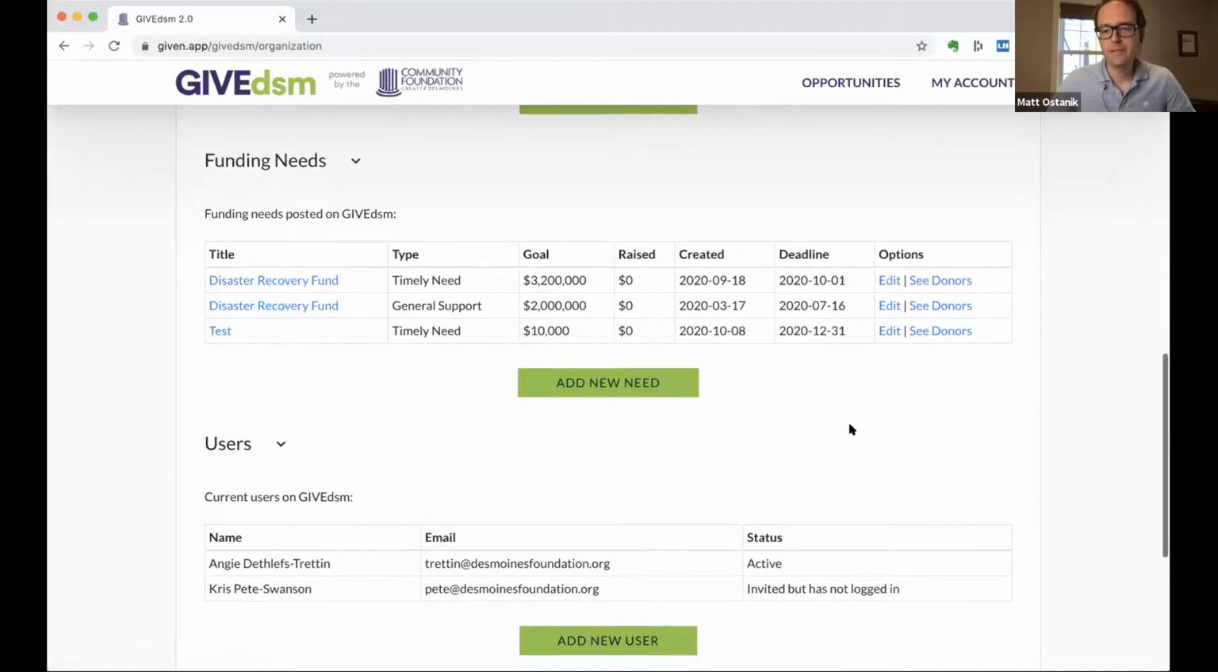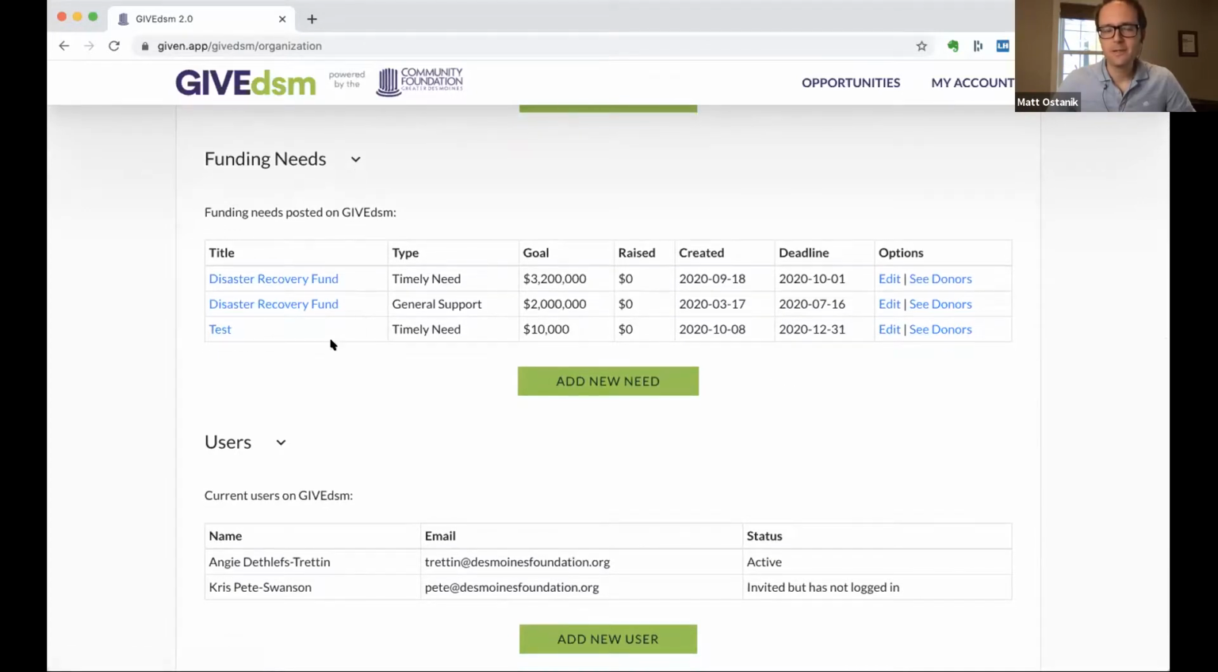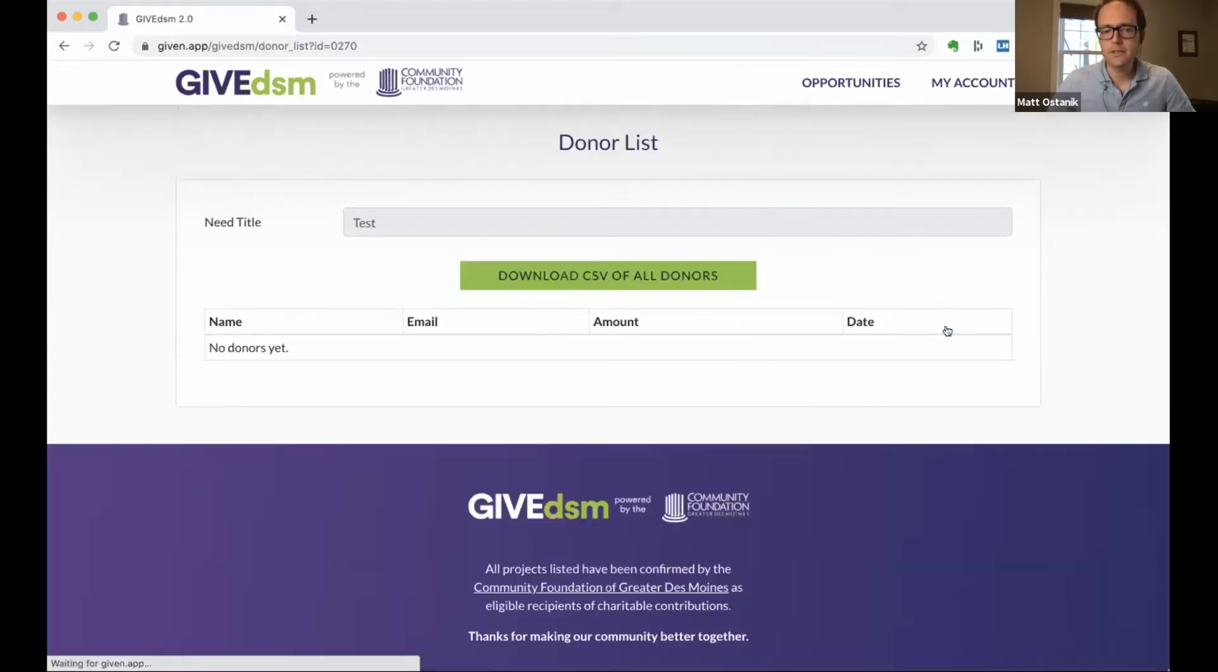But if you go back to your organization profile, you can see your list of funding needs. You'll always be able to see in the progress bar the progress coming through the site and any updates that you've made on it as well for progress towards that goal amount. But I can also go into this specific funding need and I can click on the See Donors link here.